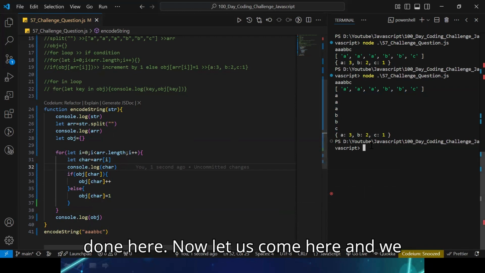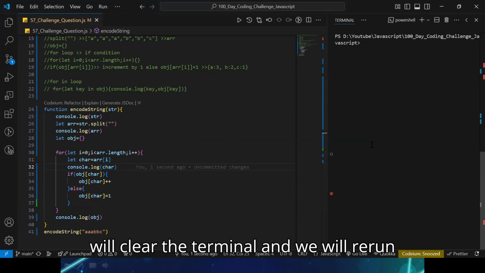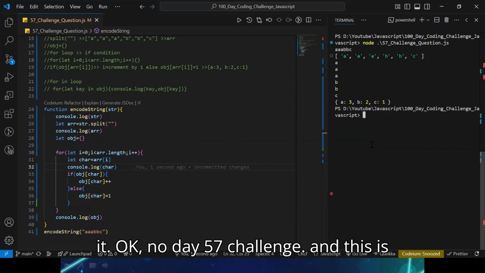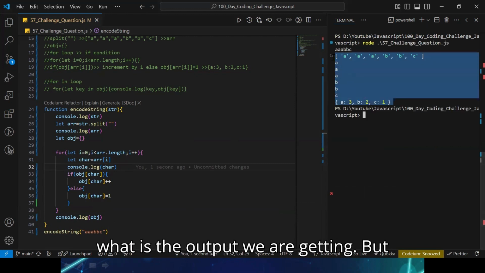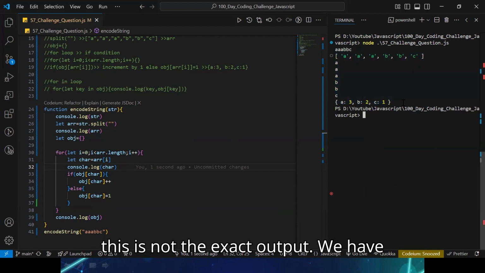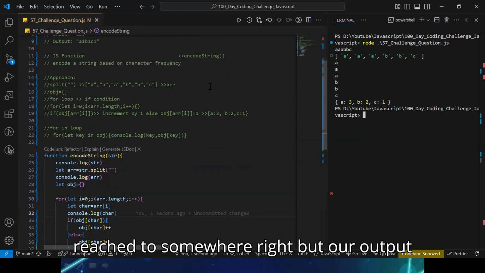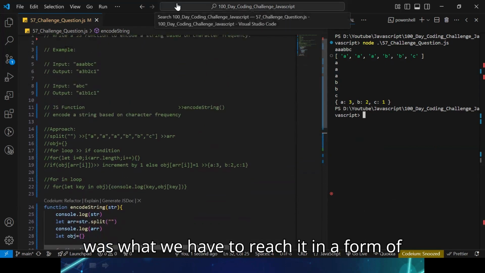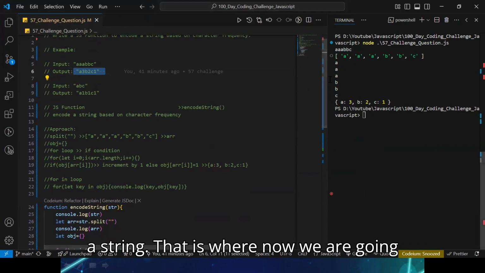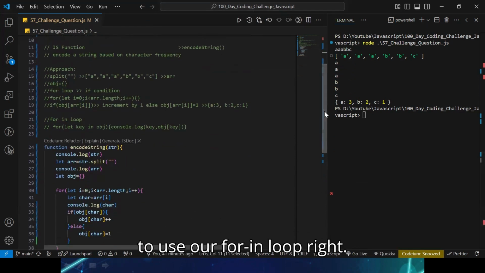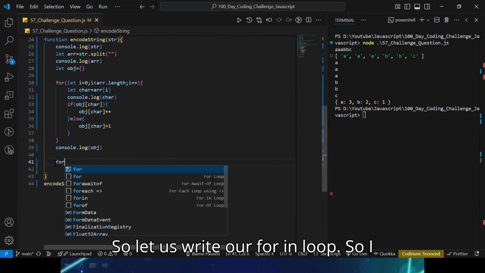Now let us clear the terminal and rerun it, okay? Node day 57 challenge, and this is the output we are getting. But this is not the exact output. We have reached somewhere, right? But our output was what? We have to reach it in the form of a string. That is where we are going to use our for in loop, right? So let us write our for in loop.